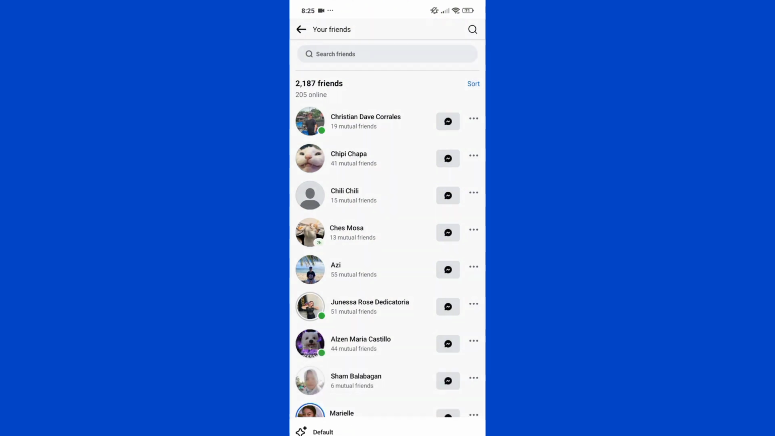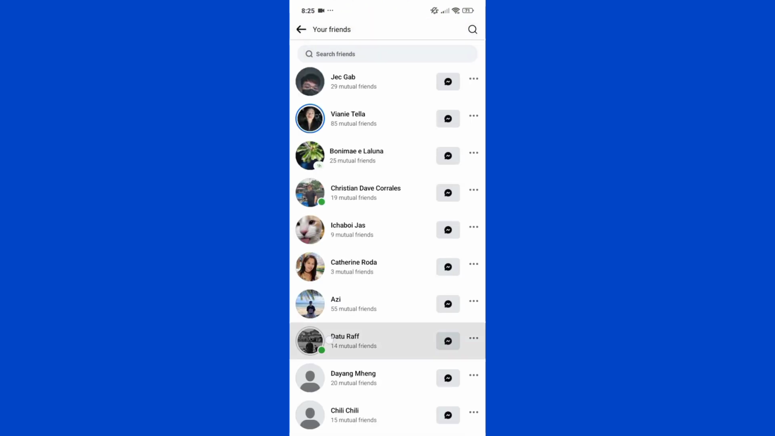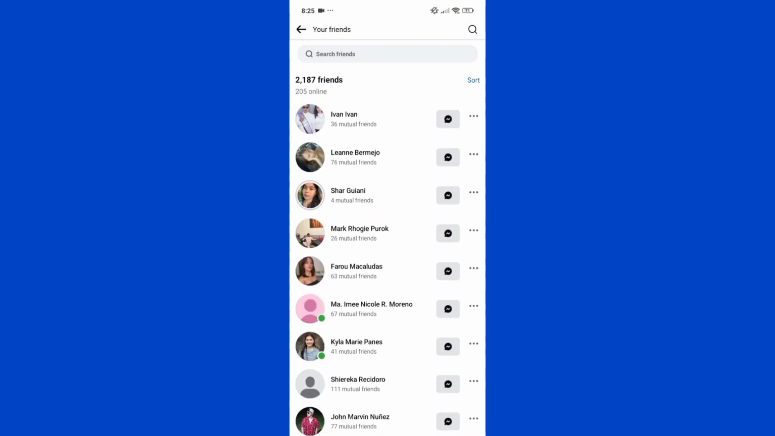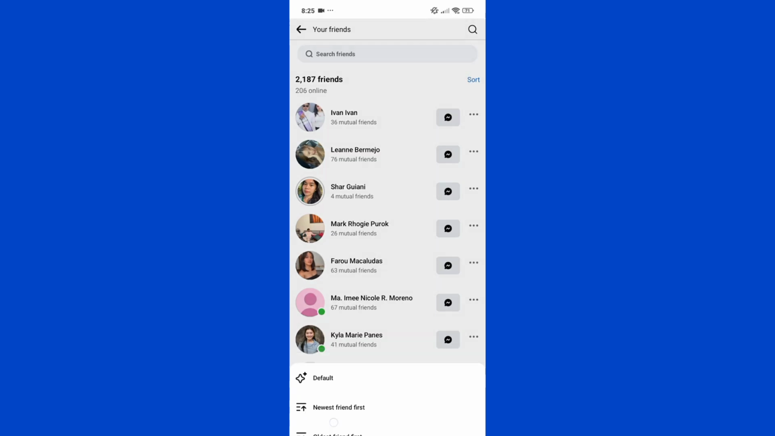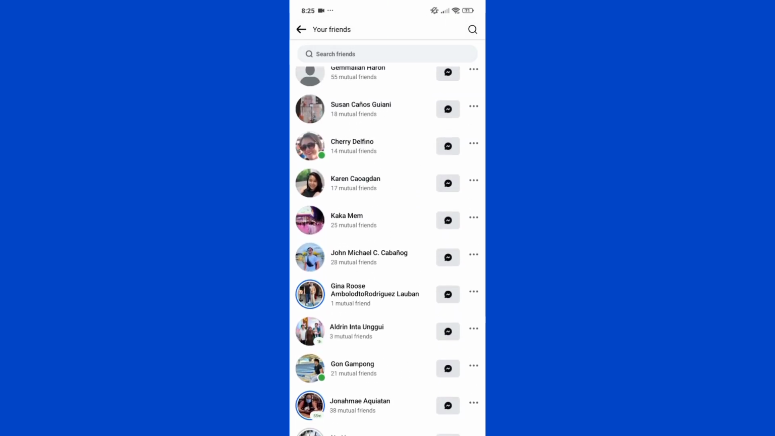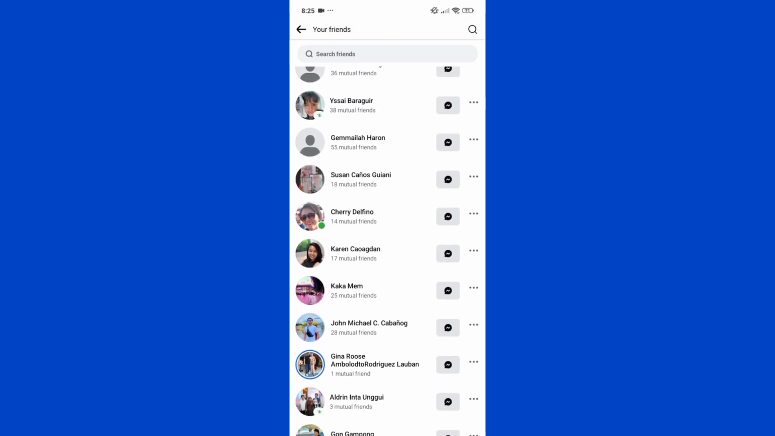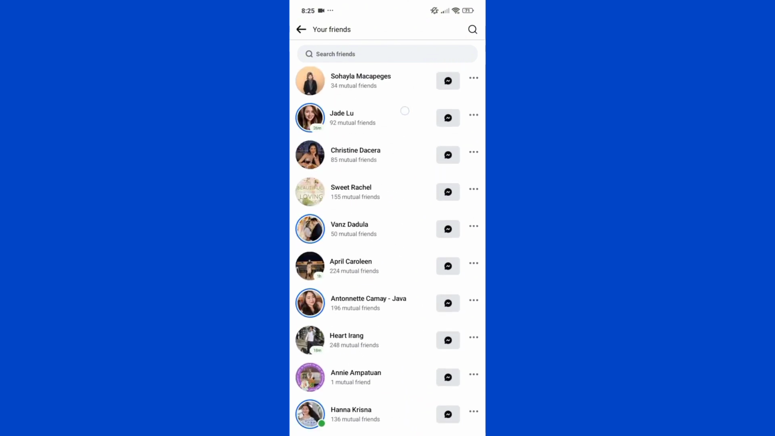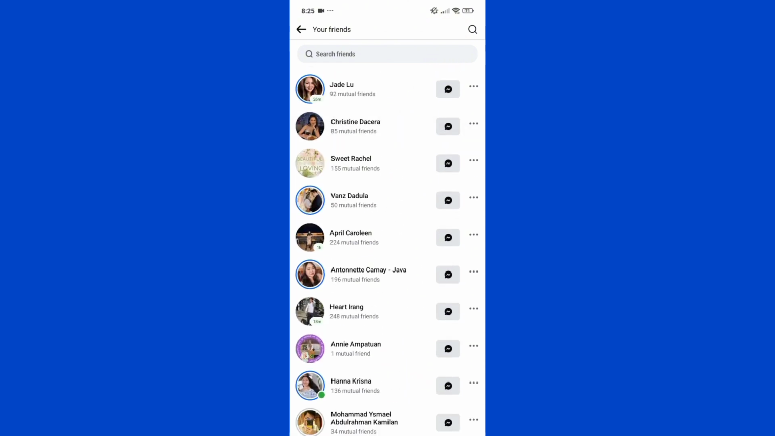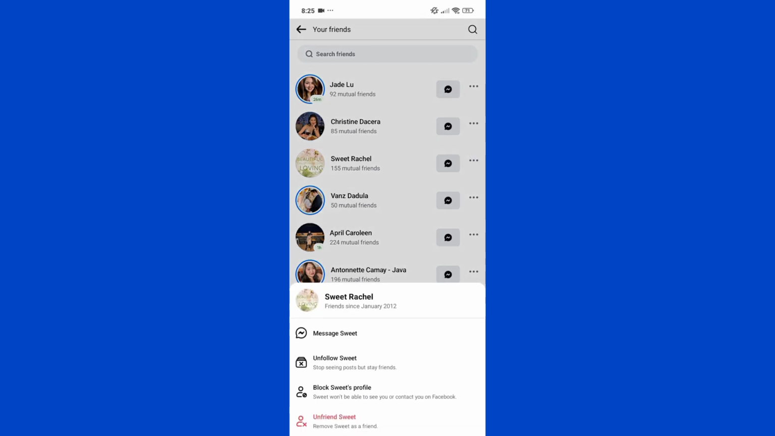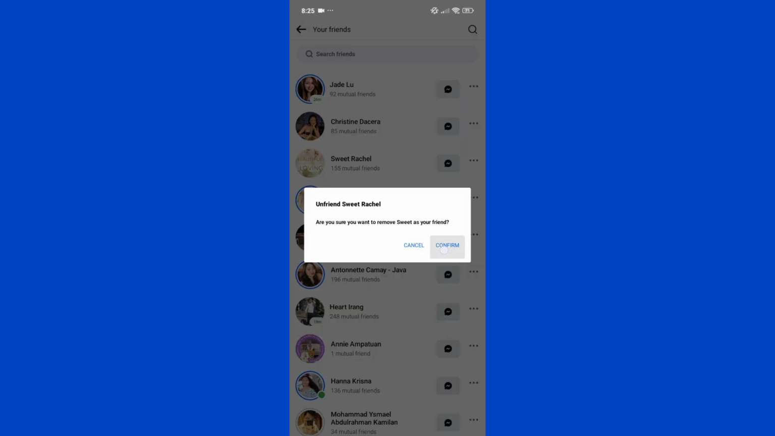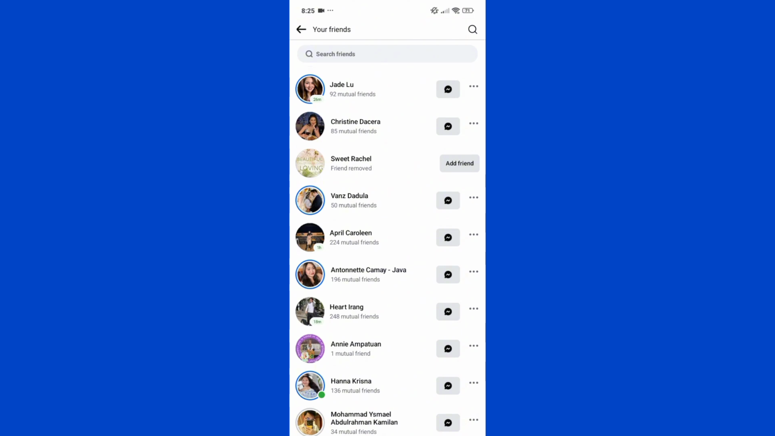To be able to delete or unfriend someone on Facebook, what you'll need to do is to look for that specific someone. Go ahead and look for that specific user that you want to unfriend on Facebook, and click on the three dots beside that friend's name, and you'll be able to view all of your options. So as you can see in here, you can simply click on the unfriend button and confirm unfriending this user.